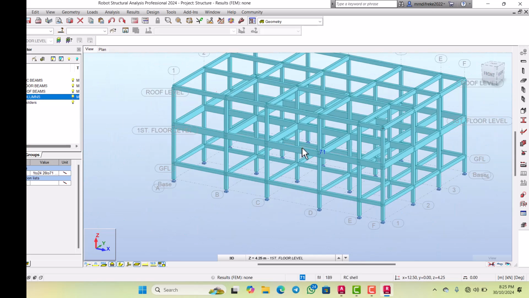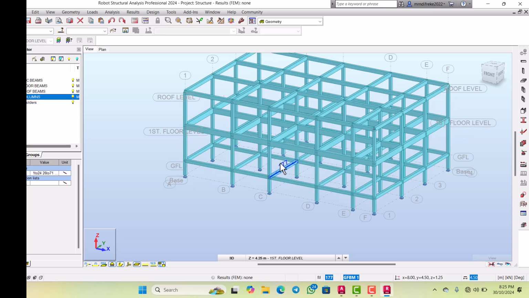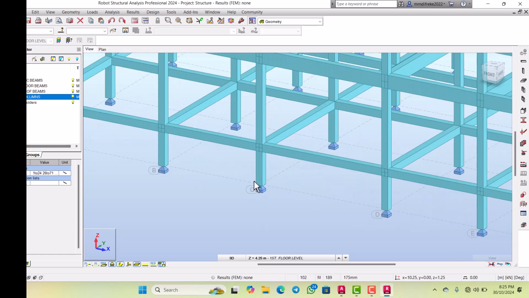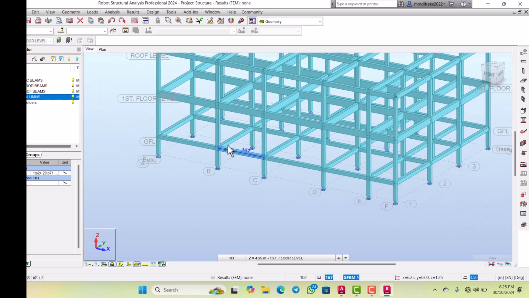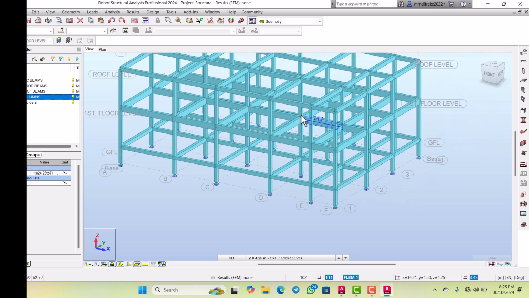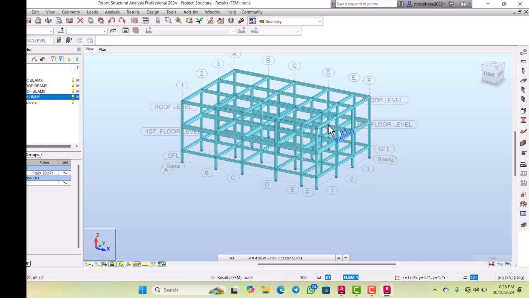So in the next module we will place the supports and see how we can place the wall load on each of these. To see you in our next module.